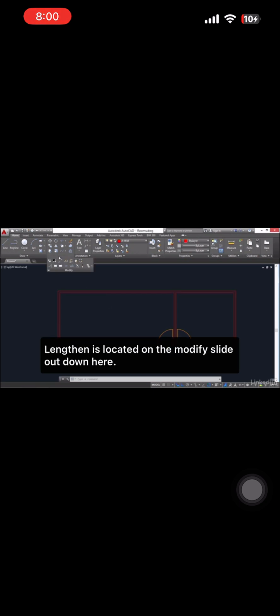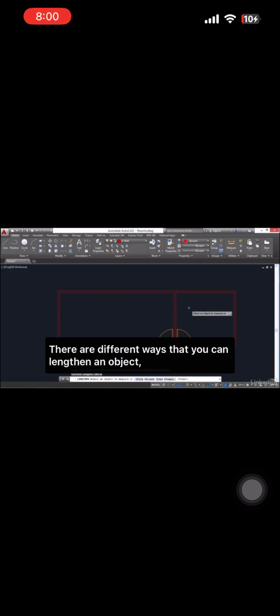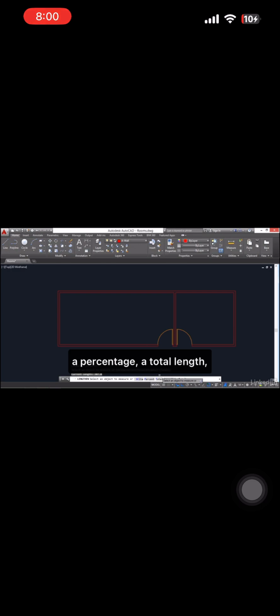Lengthen is located on the Modify slide out down here. It says select an object to measure. I'll click this line right here. There are different ways that you can lengthen an object using a delta, which is like a difference in length, a percentage, a total length, or dynamically.